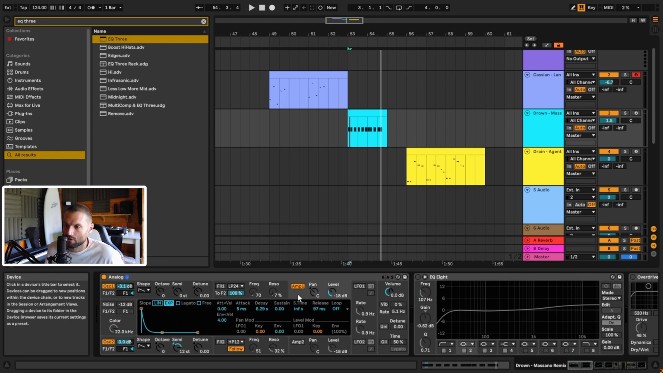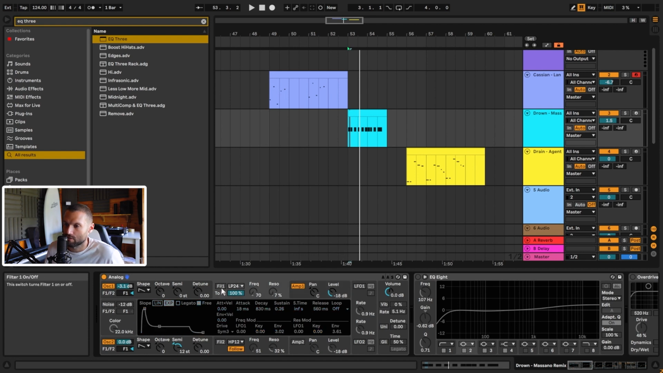Just to quickly show you, the amp envelope I have a decay of 6.29 seconds, and that was just because I was tweaking so much, but it doesn't actually sound any different to having the sustain at 1. So you could just set the sustain to 1 and you don't have to worry about the decay. Alright, so here is where the magic happens with the filter.